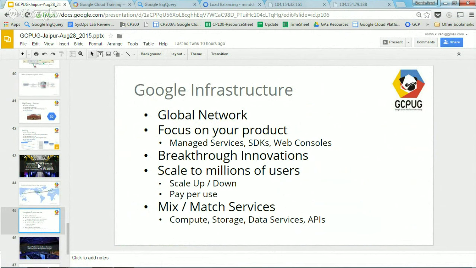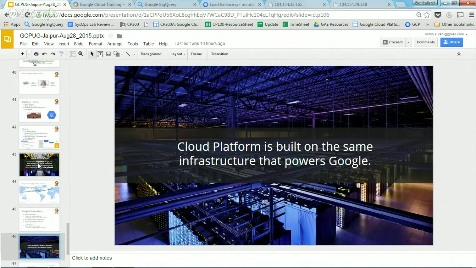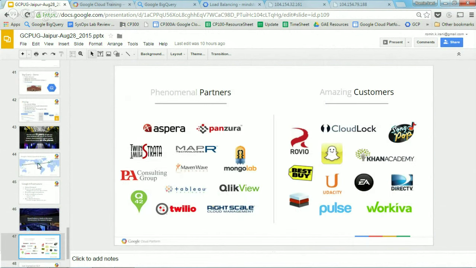And the best part is that the same apps that they're running, probably their Gmail and other Google apps and other services, is the same infrastructure that you're getting to run your applications. Partners and customers, that's fine.